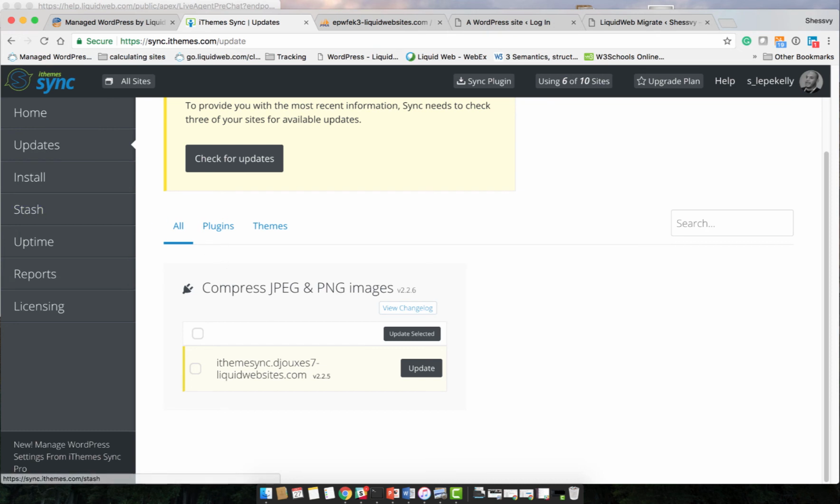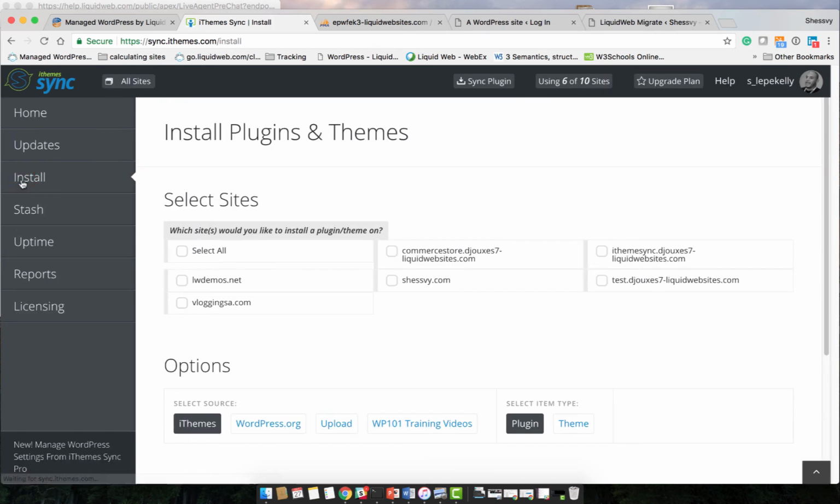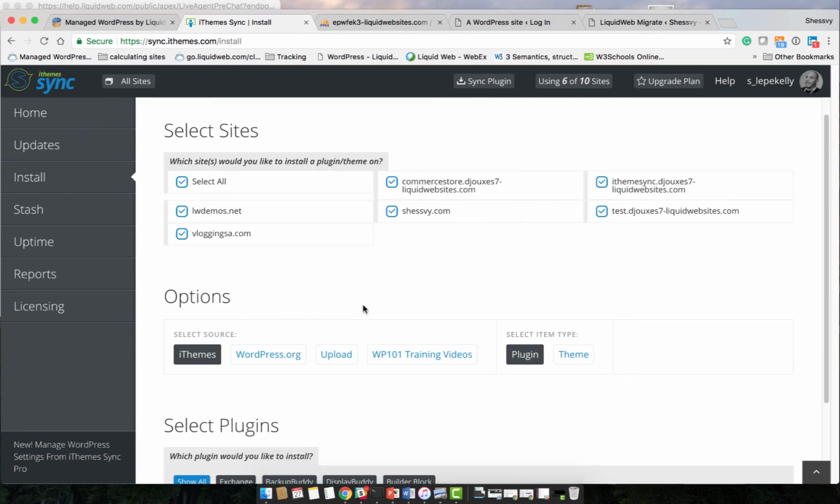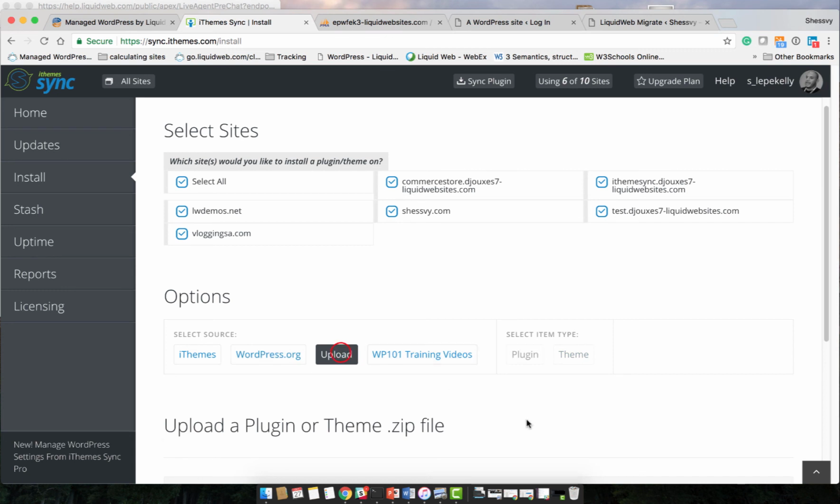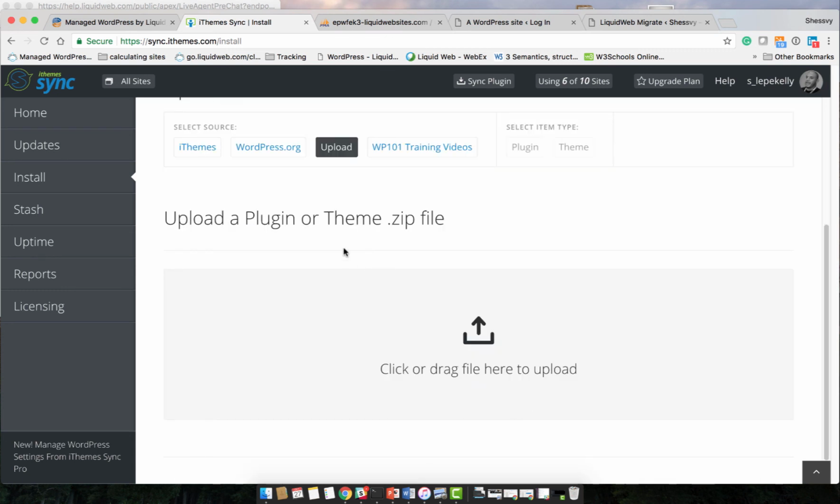Installing is also a very important thing within WordPress because you're always installing additional plugins. So what the iThemeSync platform gives you the ability to do is install across all of your different WordPress installations at the same time. So you can either do that from iThemeSync, WordPress.org, or you can upload your own plugin or theme zip file.